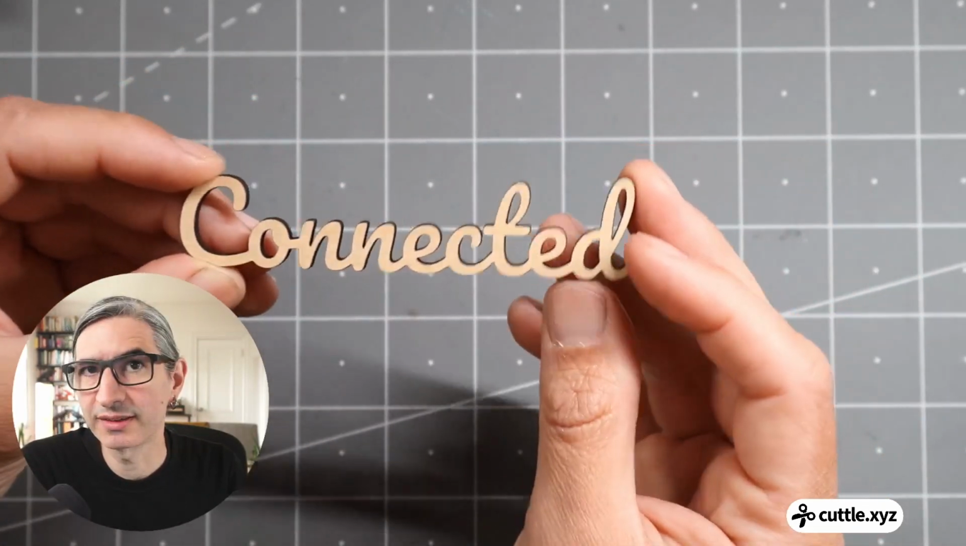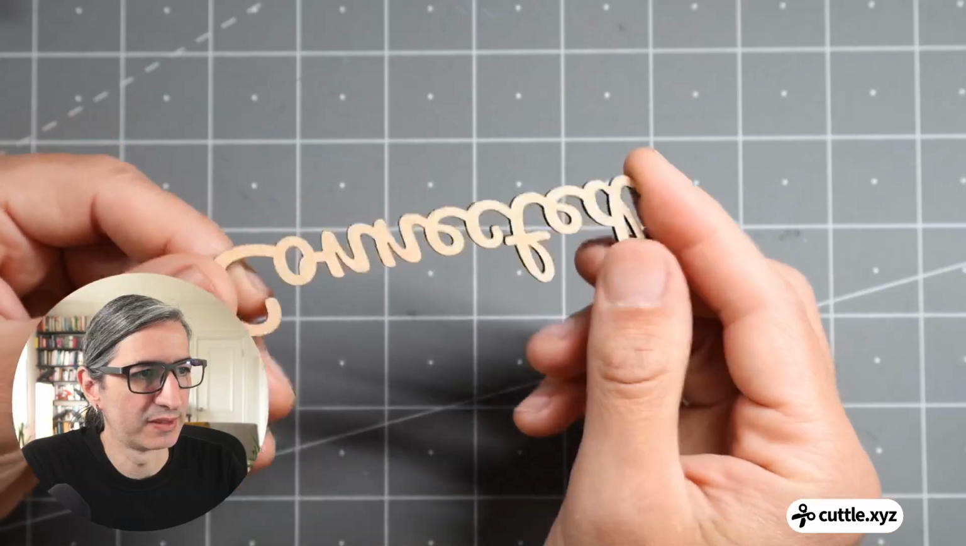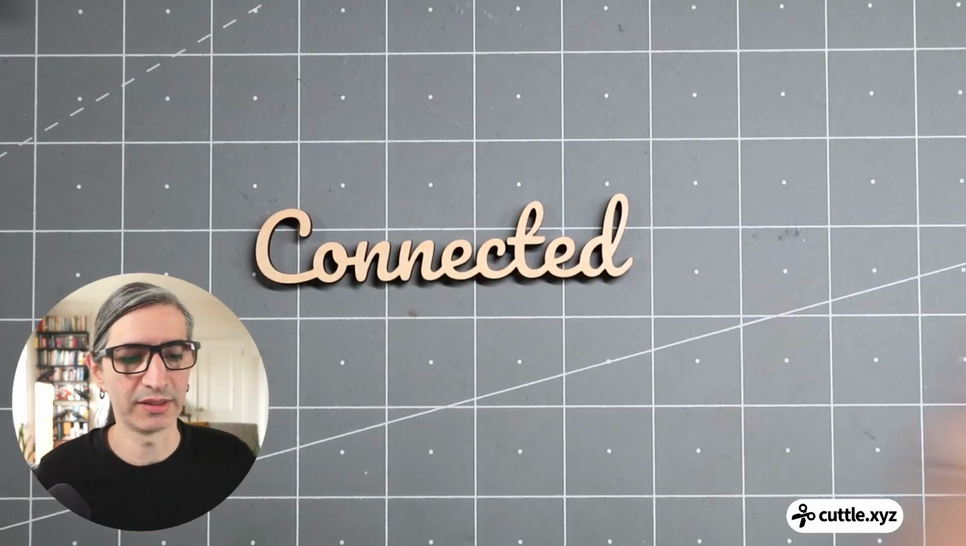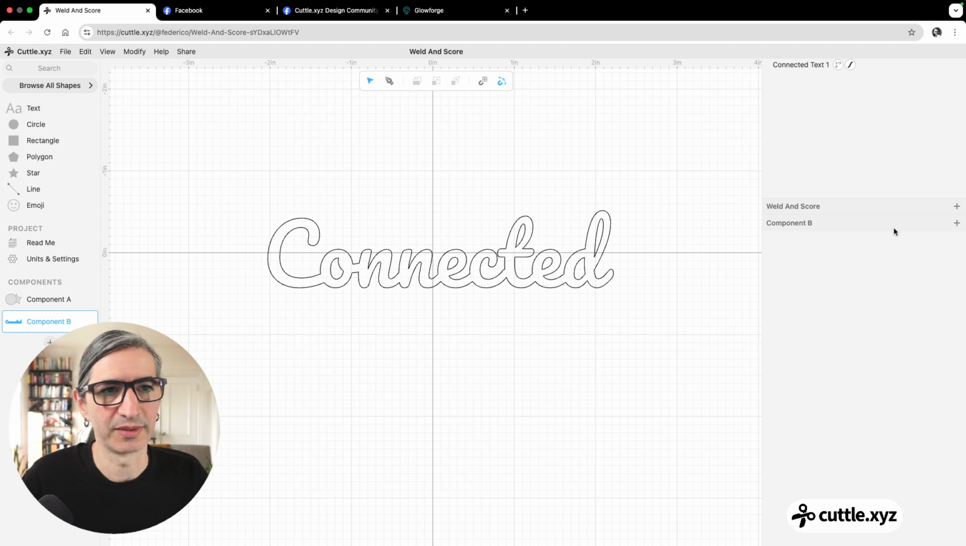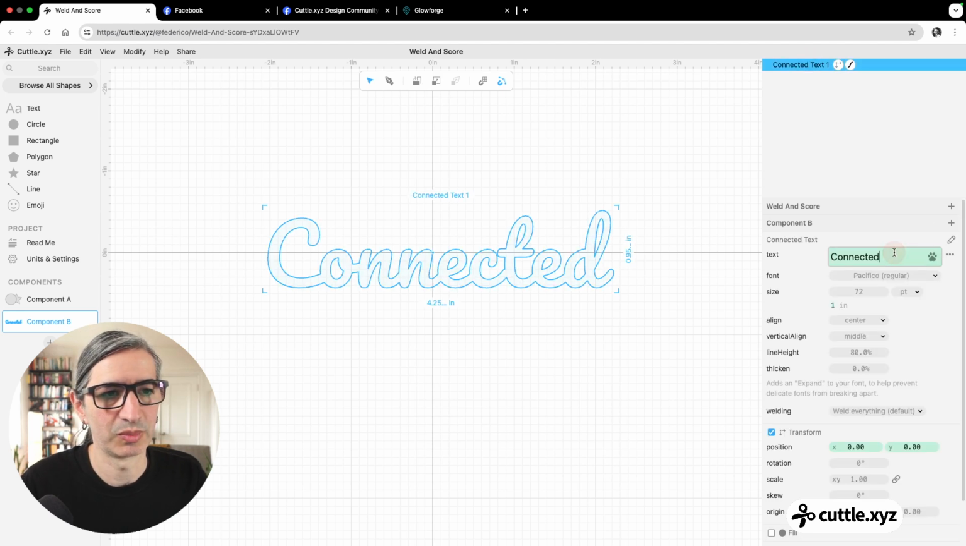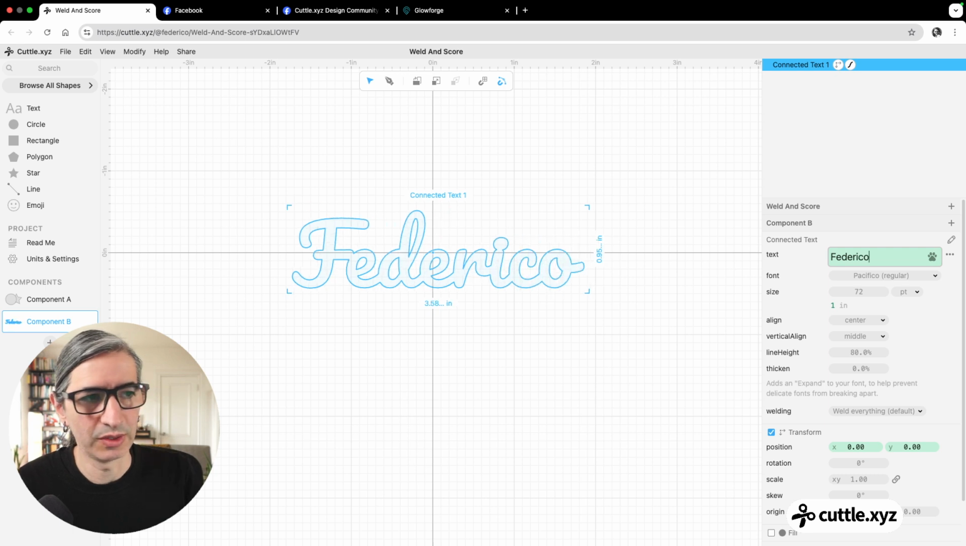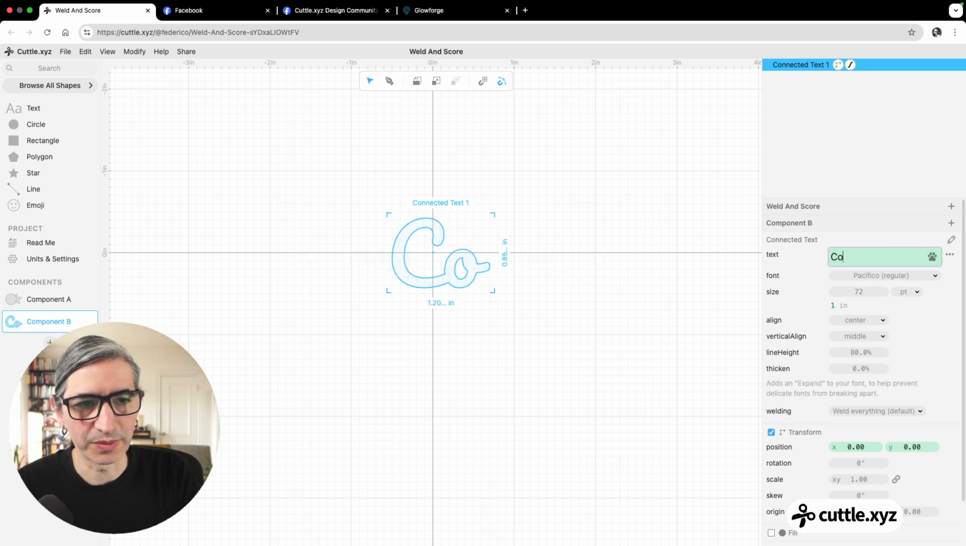But the beauty of connected text is that it cuts in a single piece like these, and everything gets connected, including the dots on the eyes. So for example, if I were to put my name here, you can see how the dot on the eye gets connected to the eye nicely. But connected text has a couple of options.